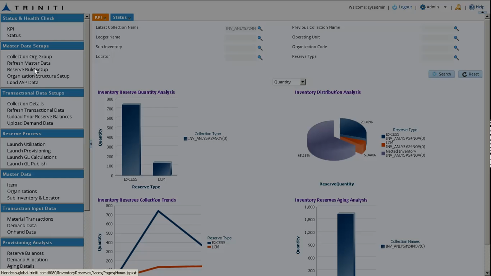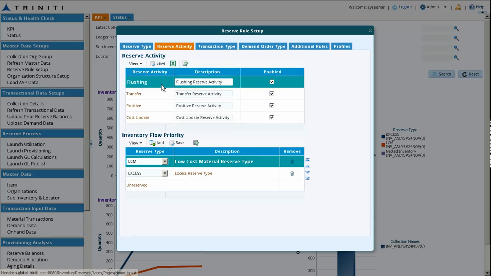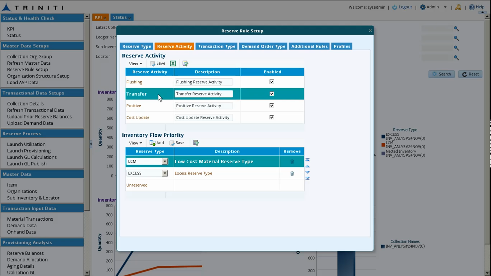Reserve Type tab shows all inventory reserve types. One can add or remove reserves entry. Reserve Activity tab shows various reserve activities and corresponding reserve types. The tool allows the users to change priority of flow, remove, or add data.